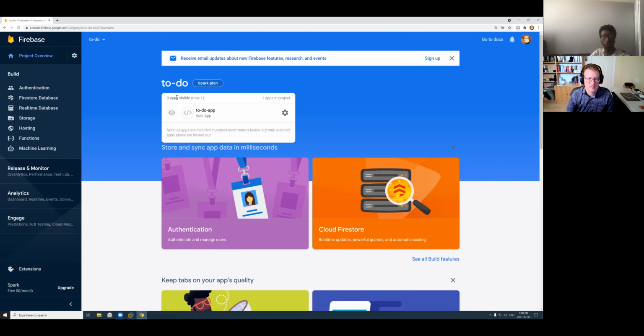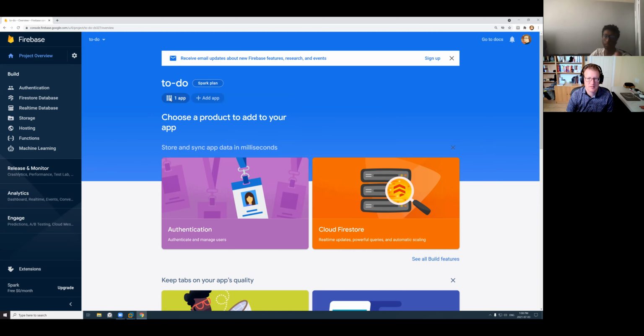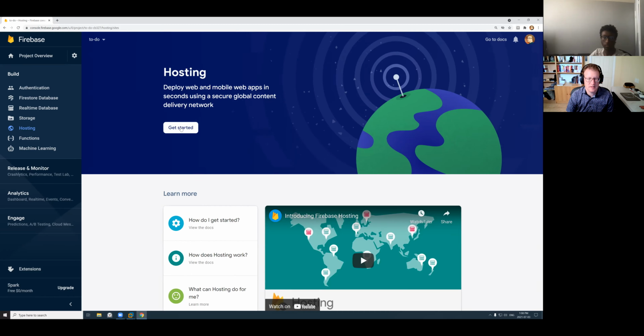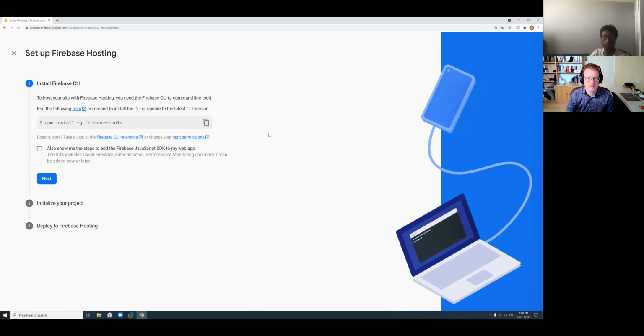So the way you would set up hosting is just by going to hosting on the side. All right, check. And just getting started. This is the second way of doing it. Yeah, I have to say this interface is much better than AWS or the little bit of Azure I've worked in. It's pretty rough. Install the Firebase command line. It just gives you a step-by-step here. It's really nice. Just install Firebase globally, log into Firebase, pick the project, and bam, your app is hosted.